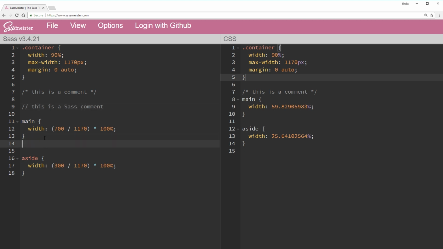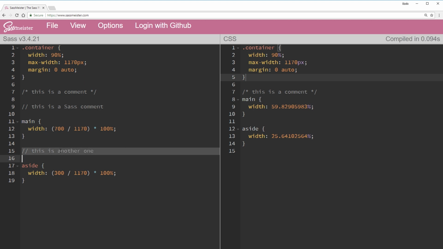So if I came down here and I said, this is another one, again, nothing is showing up over here. I tend to use these all the time. These are super useful. I'm using the Sass comments. First of all, they're easier to write. And I just, yeah, they're awesome.